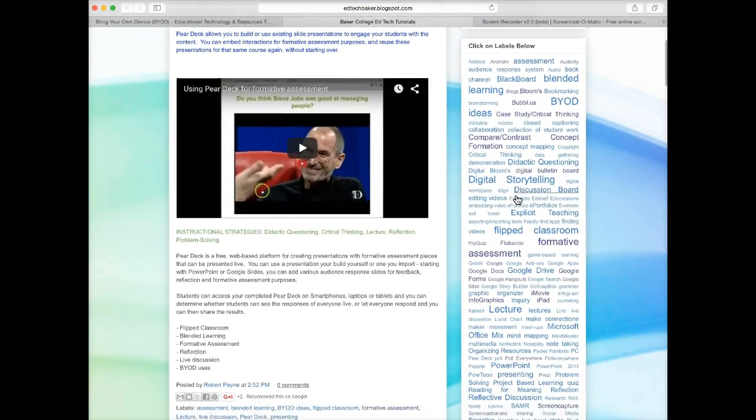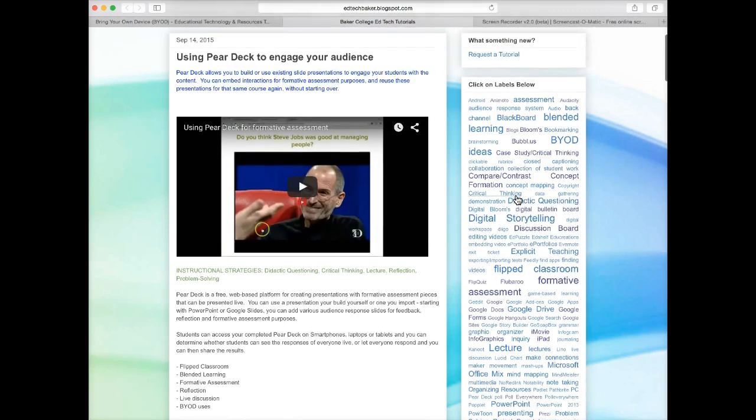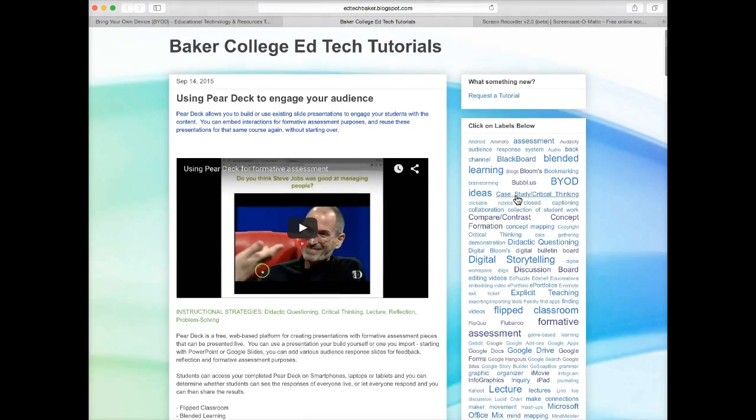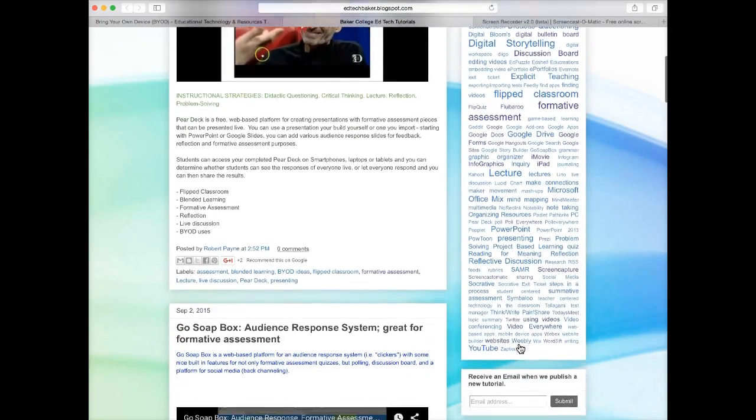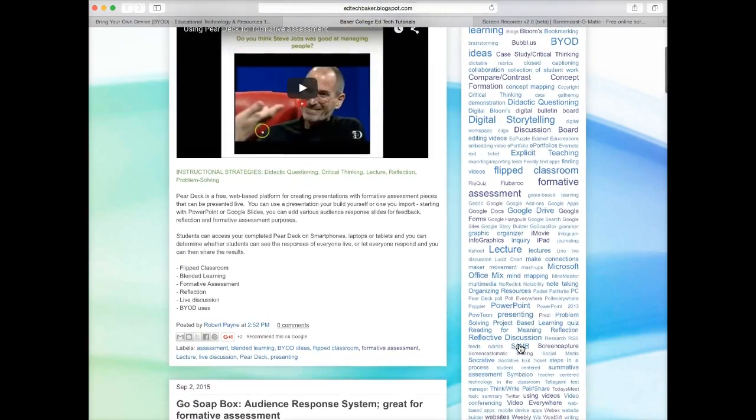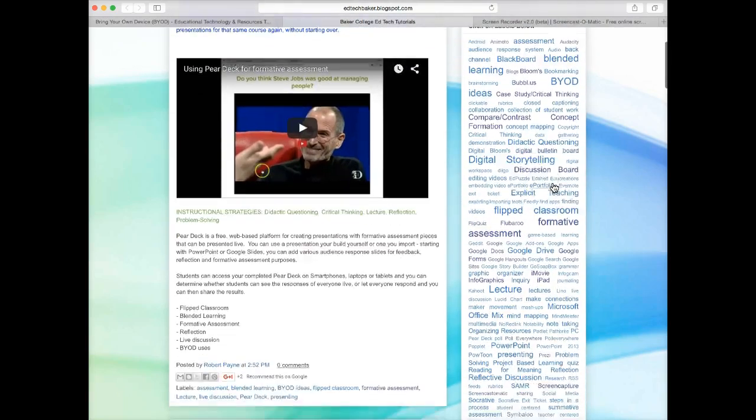One of the best ways of using this tool is if you understand either the name of the tech tool, or you understand what kind of instructional strategy you're looking for, whether you're looking for digital storytelling, case study and critical thinking, something to help you with some blended learning ideas, or various types of assessment. Here's some formative assessment things. This is an alphabetical list, you just have to look and find what you're looking for. So let's say it's formative assessment over here in this labels area.